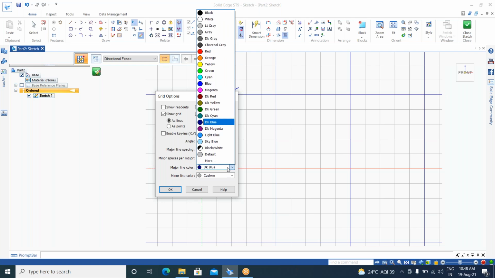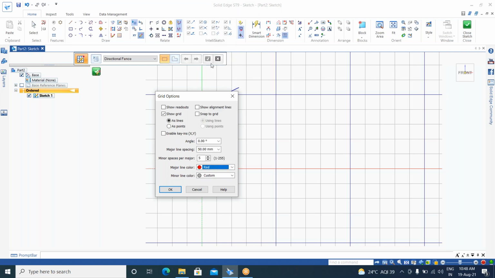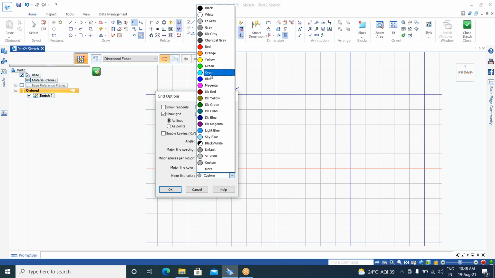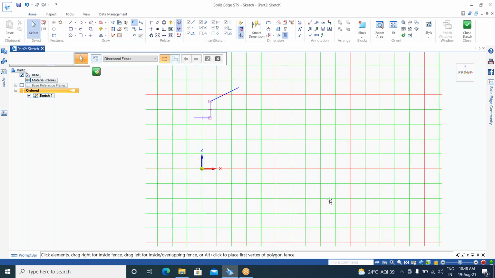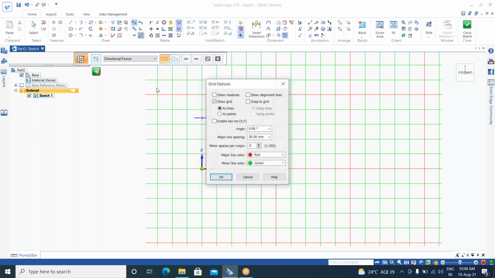For example, I'm going to change it to some red and green color, just for our convenience. I'm going to click on OK. See what happened? Our colors completely changed. Major lines are indicated in red color, and the minor lines are indicated in green color. So I am changing my options back.